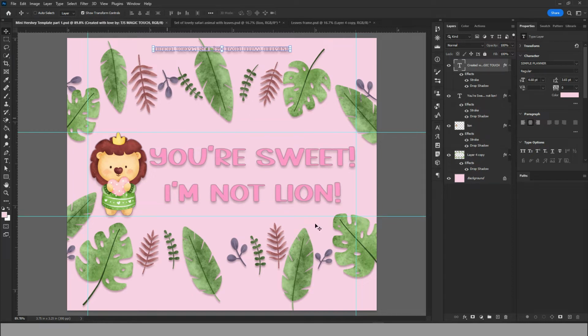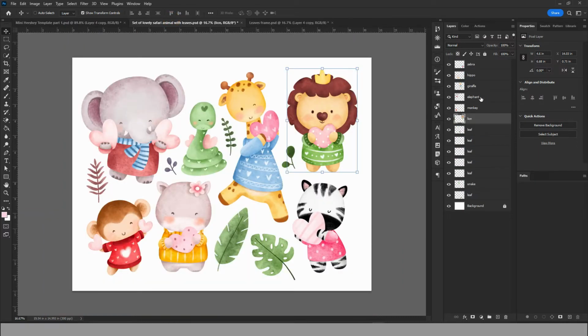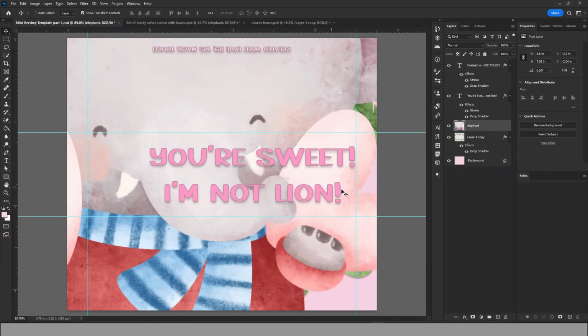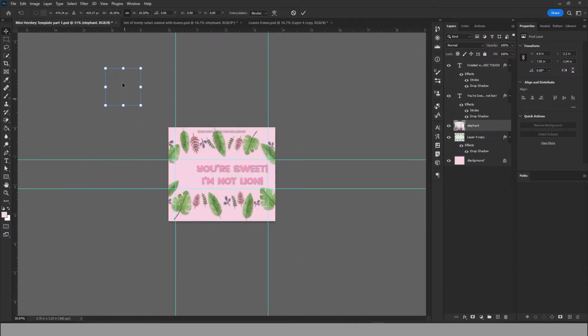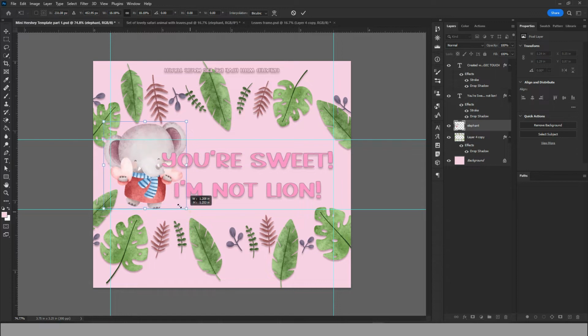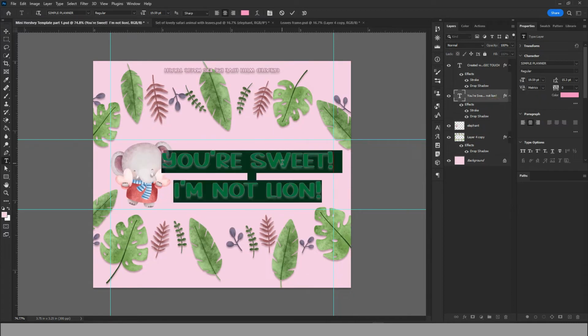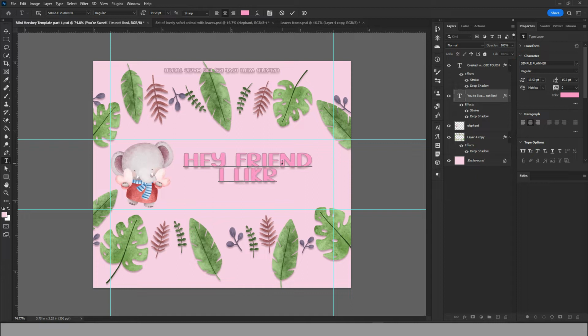Now to get started with the next wrapper, I'm going to click on the layer that has my little lion and I'm going to delete him and click on the elephant. I'm going to bring the elephant in the same way I did the lion, and I'm going to resize him so that he fits within my 1-inch guides. After resizing him to the size that I want, I'm going to adjust or edit the text so that the text will read a different message.